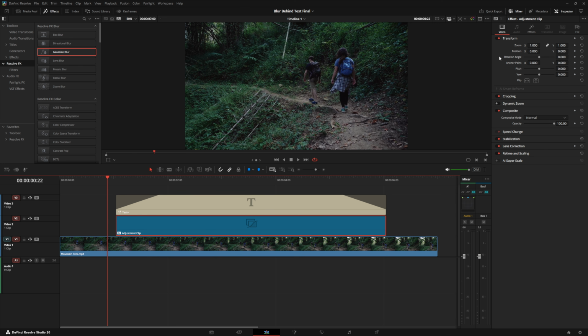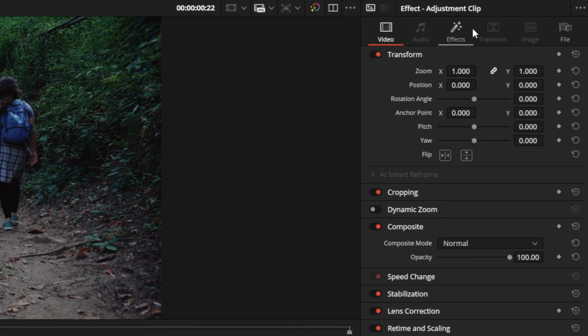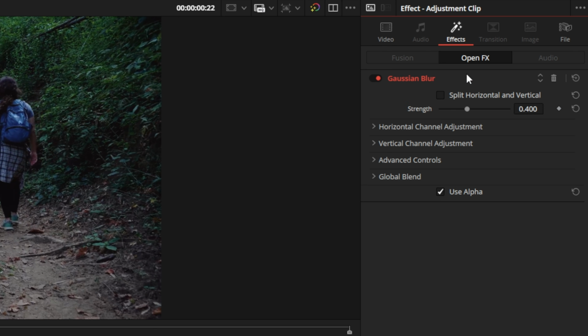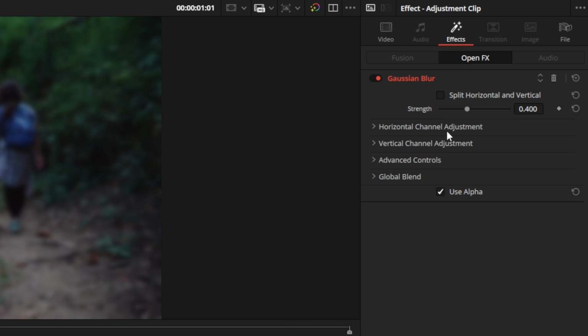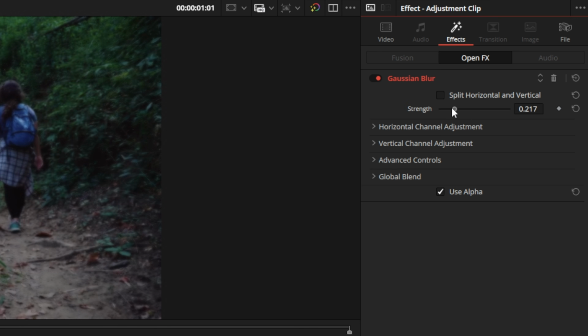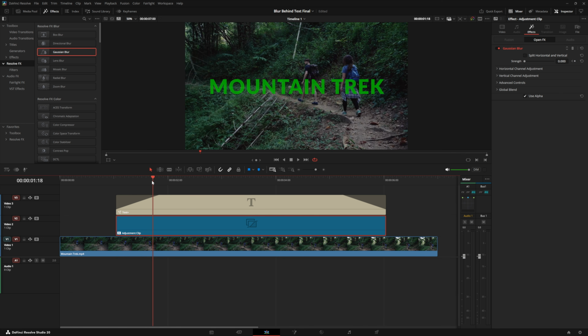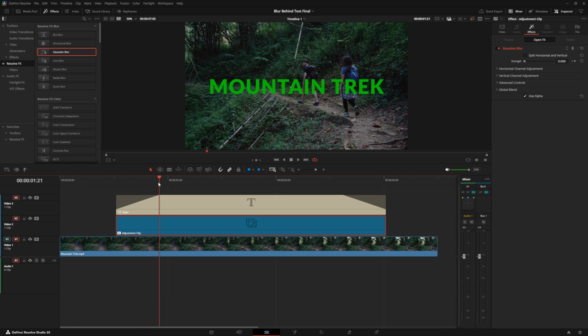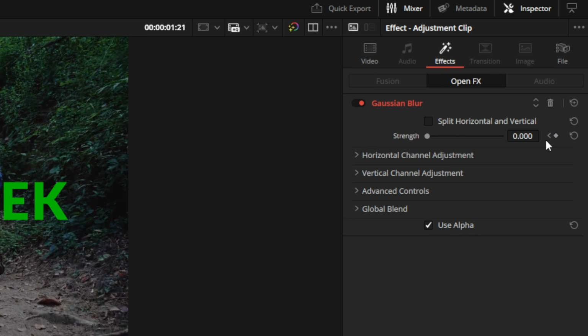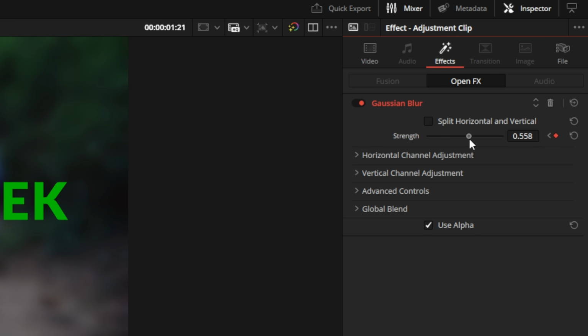Inside the adjustment clip, we're going to go up to the inspector and the effects tab. With the effects tab, we're going to move our playhead to the beginning, and we're going to drop the strength of the Gaussian blur all the way down to 0, and put a keyframe right there. We're then going to move this all the way out to where the text is fully revealed at the end of our fade, and bring the Gaussian blur back up to about 0.5. You can adjust it to however you want.